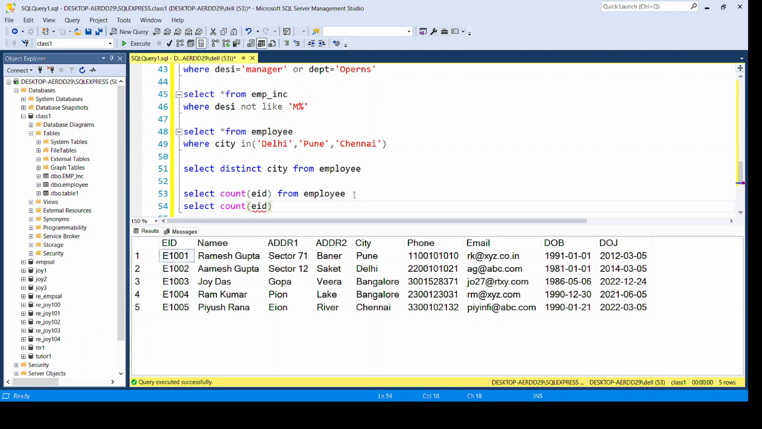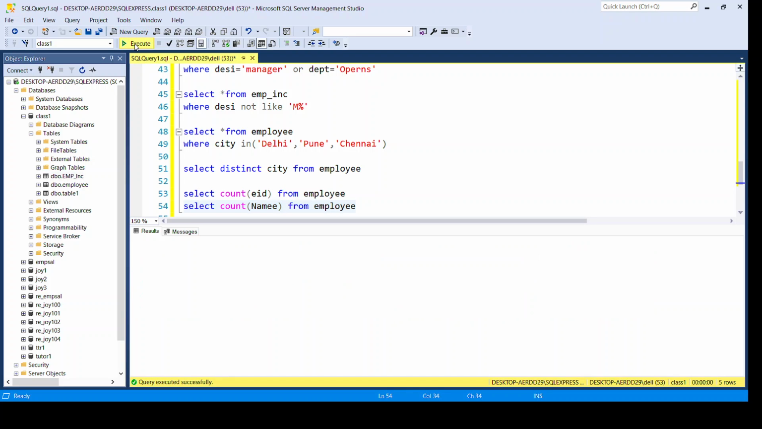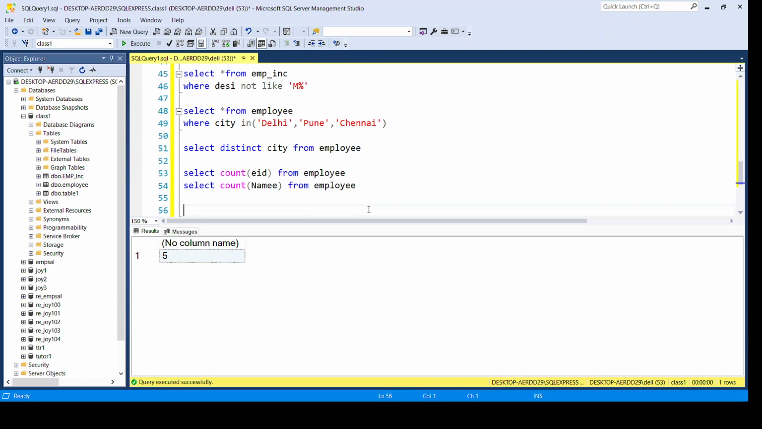And if you go for the other columns also, you can do it like select count, not EID, give any other name like name, from employee, and select this entire thing. The number of rows under this name column is 5. So 5 should be the answer.